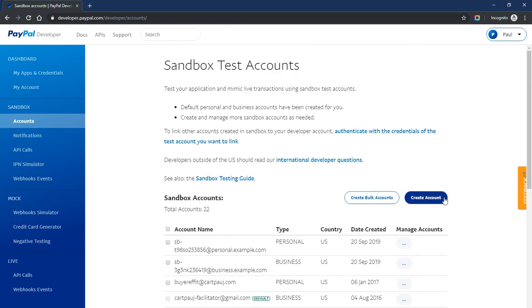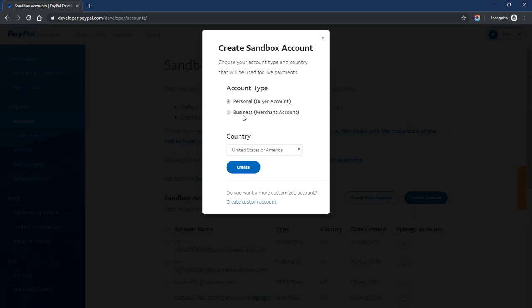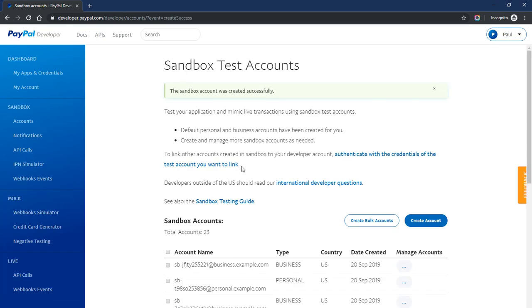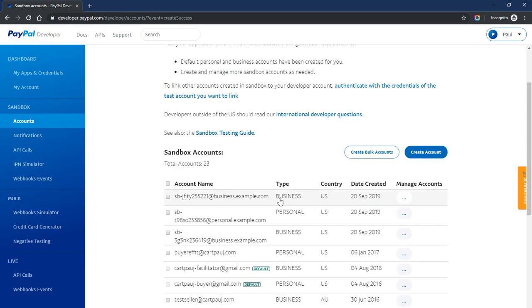So what you want to do is click Create Account, and the first thing we want to do is create a business account. And this is what we're going to connect with our MemberPress in Sandbox mode. So we're going to go ahead and click Create. And now you can see it's added our new business testing account right here.